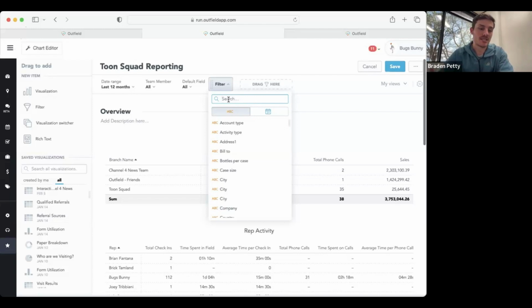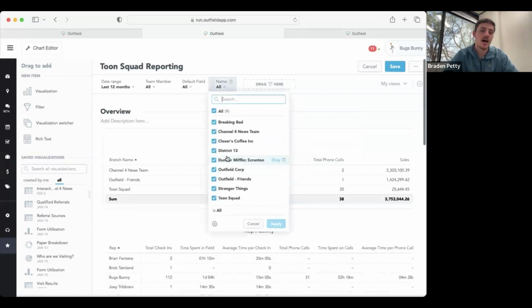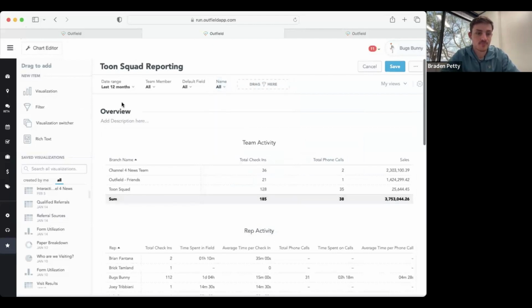Or maybe a different team name, right? Maybe I have a few different teams on my Outfield instance. I can do that. I would do name here. And then again, you just have to navigate through this little question mark. It's all alphabetic. So here we can see the organizations are tied to this. I can click that and then filter again all of my information based off of this filter as well.